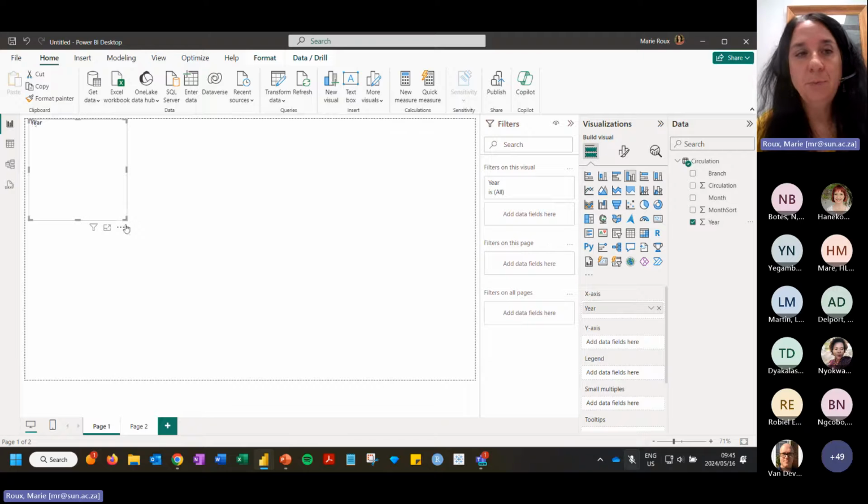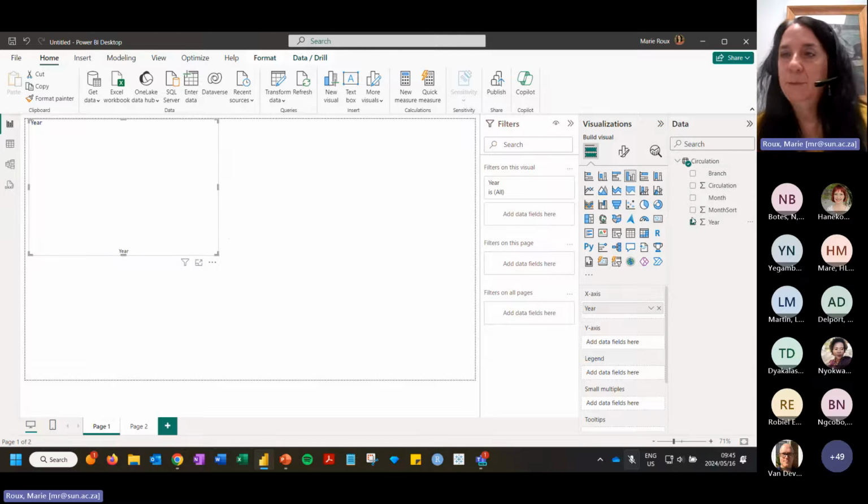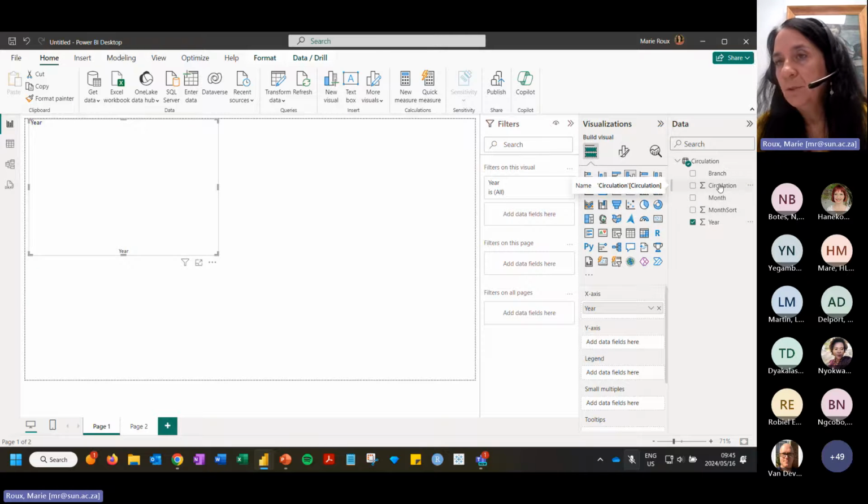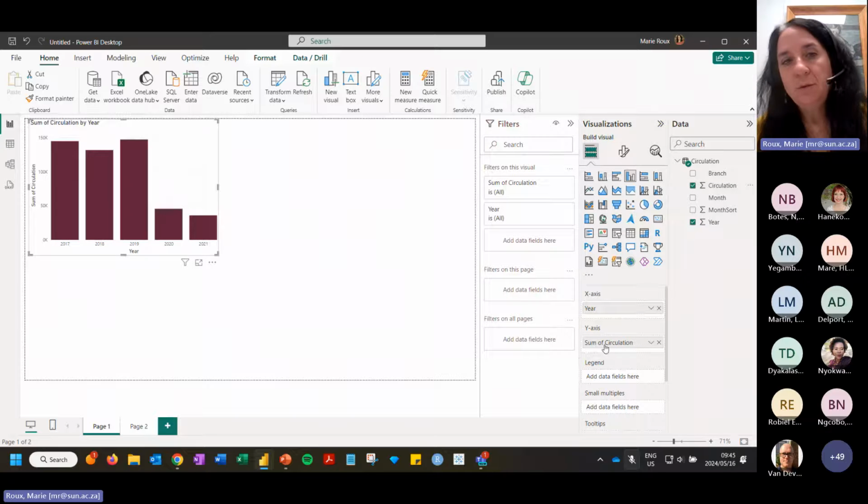You will see as you build it, the data will show. It won't show up immediately. Just go make that a bit bigger. The y-axis will be the sum of the circulation. So you will see when this is dragged to the y-axis, it will automatically sum it here, sum of circulation. So that's the sum of the years.